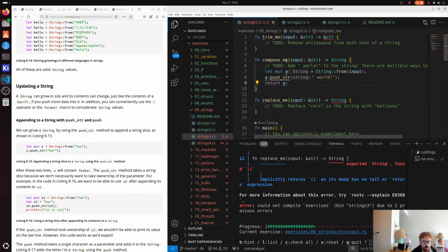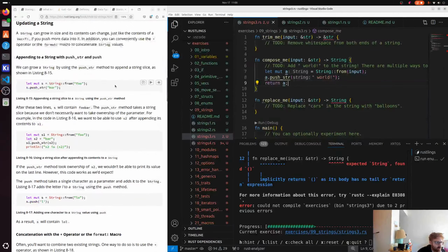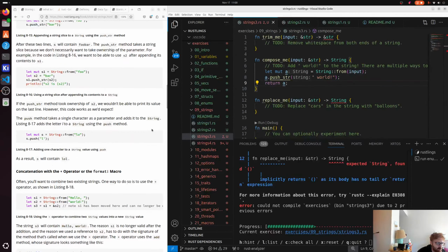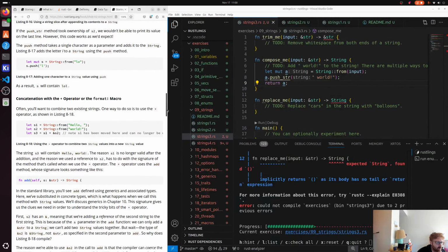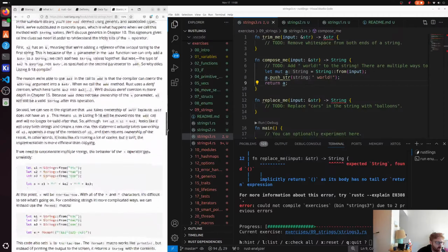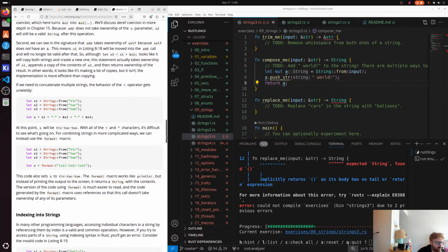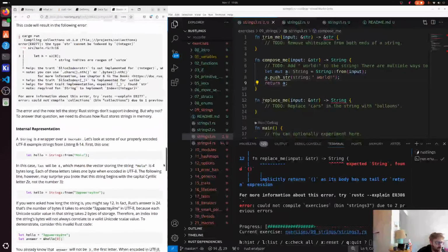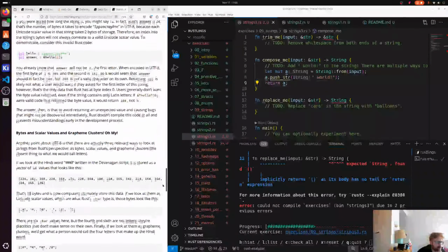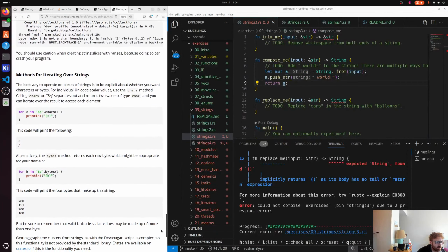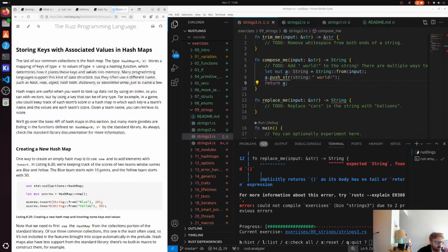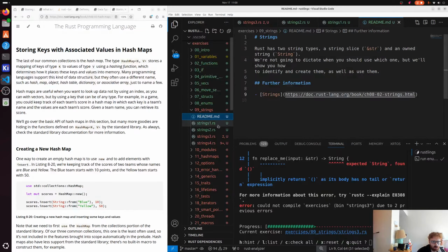Balloons. Okay, so I need something stronger than slice. Indexing, internal representation, slicing strings. Yeah. No, duh. Strings are complicated.